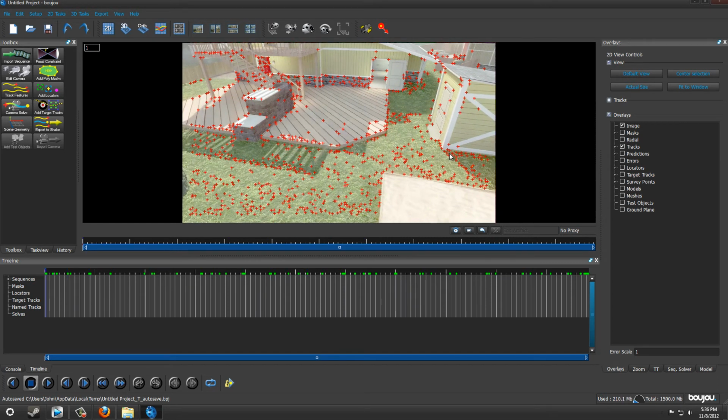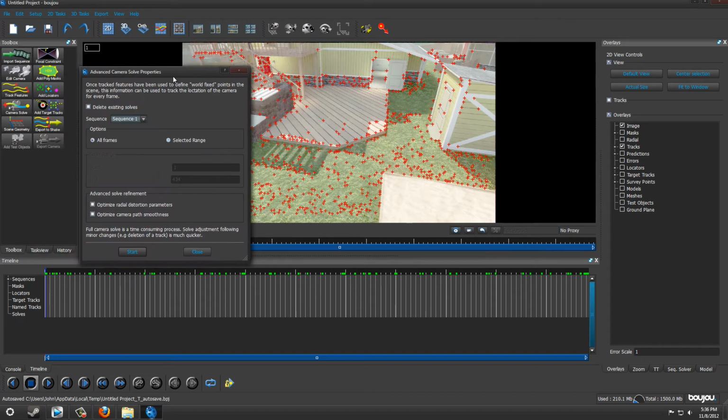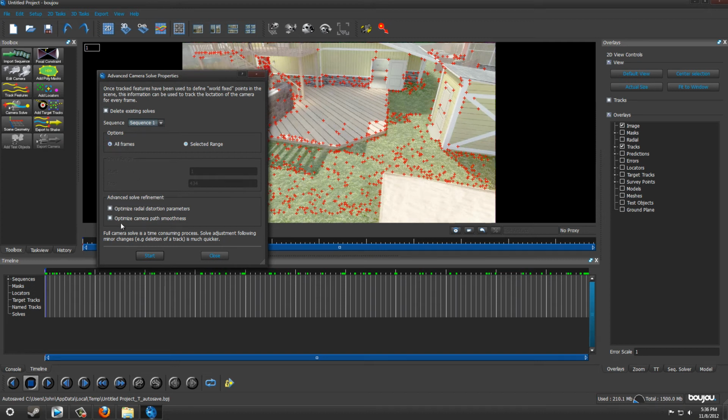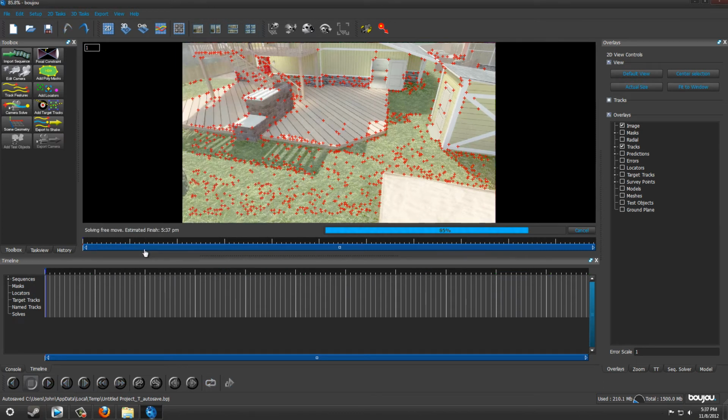Before we actually map it out, we're going to want to go to Camera Solve and make sure all frames is selected, and also optimize the path, which will make it smoothest for the camera. And start. This usually goes by pretty quick, so I think I'll just wait it out.